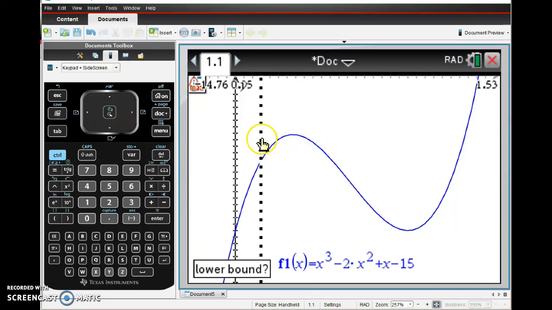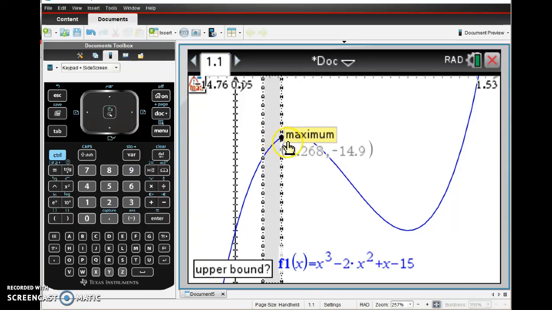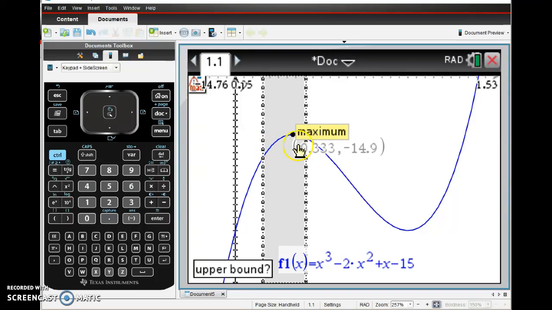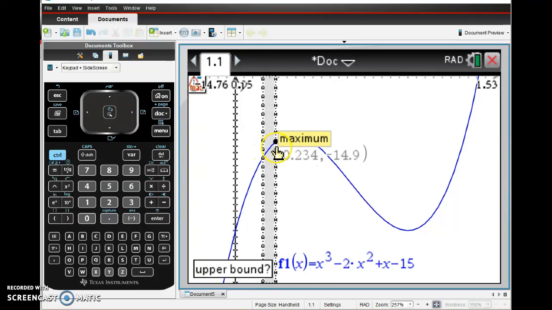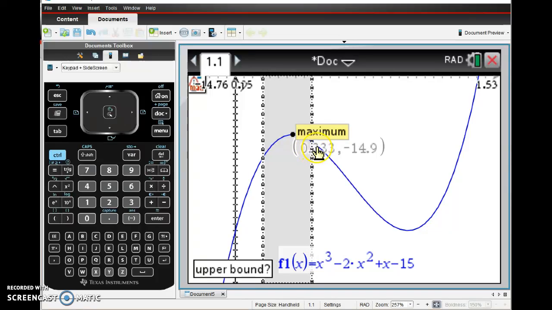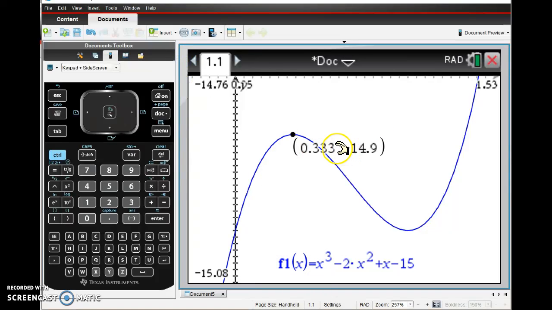to touch. You go to the left, you touch, and then you drag it to the right until you get past that, and as you can see, it keeps moving up that max until it hits that spot, and then there we go. So there's my local maximum.